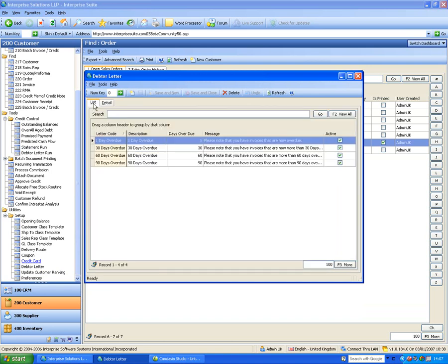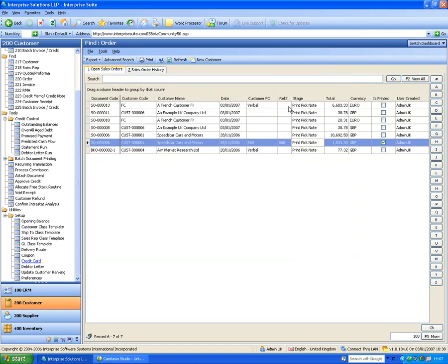So it means that you can do one letter run, and it puts the correct letter text in, depending on how old their oldest debt is that's not in query. So it's quite intelligent.